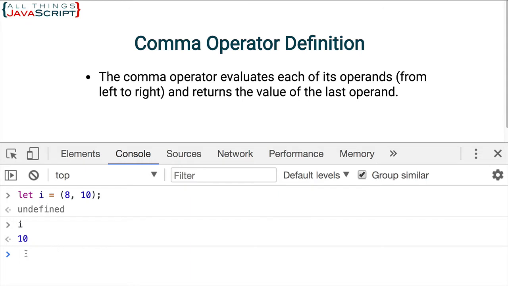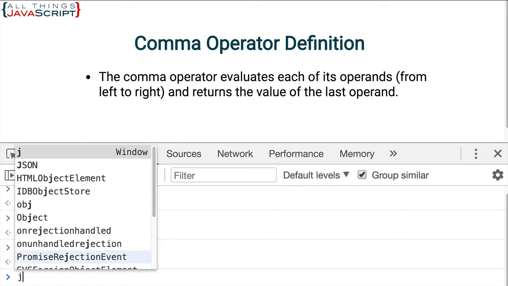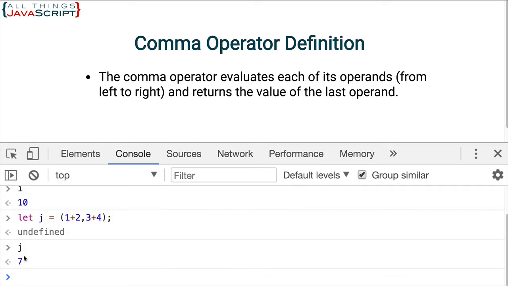All right, let's look at another example. let j equal, parentheses again. This time, it will do much more. So now we have more inside these parentheses. What will j be equal to? Well, the comma operator says to do both of them, but return the last. So j should be equal to 7. So if I type j, sure enough, it's equal to 7.